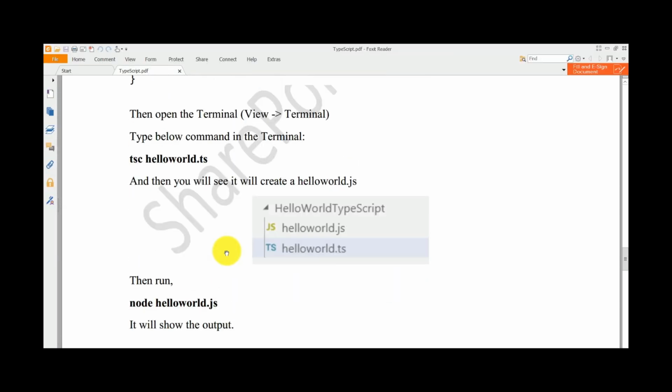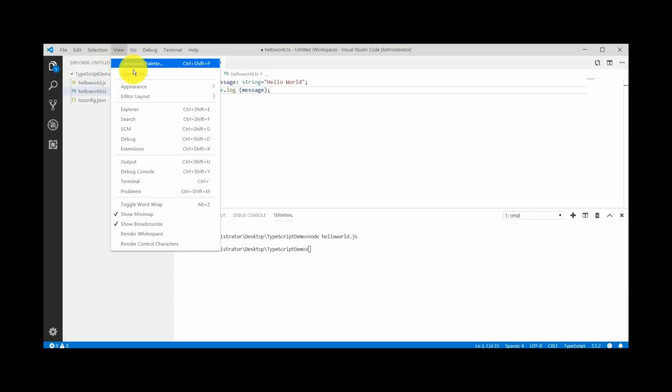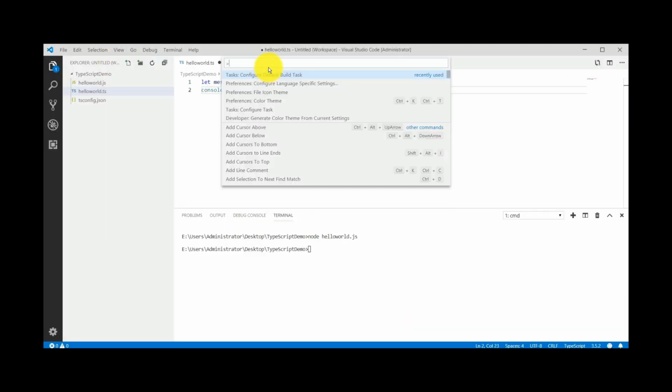This is the file that you should create a task for. How can we create it? You can go here and say configure default build task, and then we need to select our task here. For that, I will go to this code, I will say View, and then this is our command editor. Here you can just search for task, and then this is the option, configure default task. Click on enter.